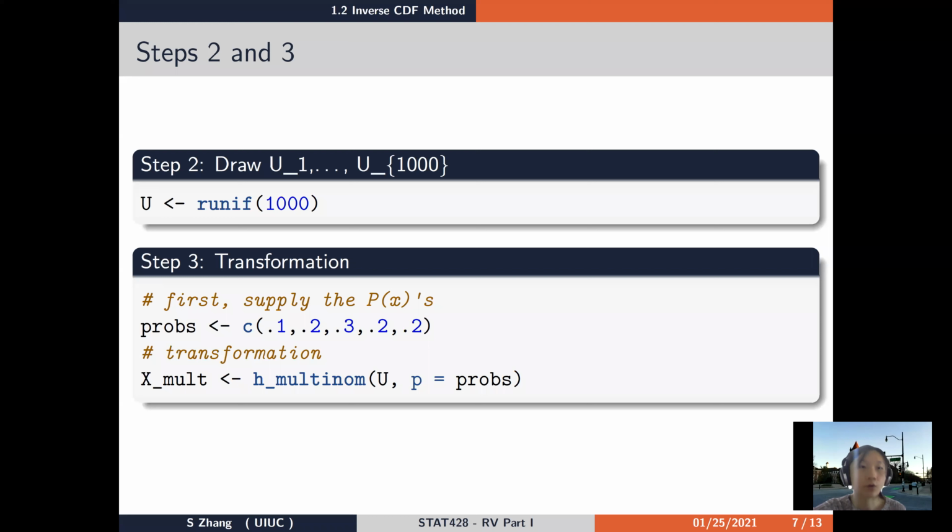Steps 2 and 3 are quite straightforward. In step 2, we draw the random uniform samples, using our u_unif of 1000. And in step 3, we perform the transformation. So first of all, we need to supply the p vector. At this point, we haven't told R what the probabilities for each possible outcome are. We just feed in the probability vector for outcomes 1, 2, 3, 4, 5 that we defined in the example into R, and we call that probs. And then the next step will be the transformation.